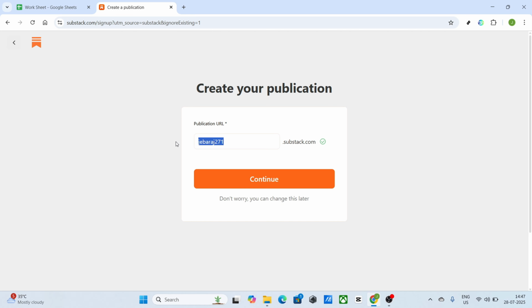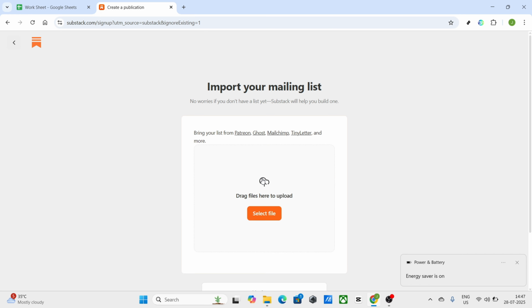Think of a name that truly represents your brand or the theme of your newsletter content, something catchy and easy to remember. Once you've settled on a name, choose a URL that aligns well with your chosen name. When you're ready, hit the Continue button to proceed.